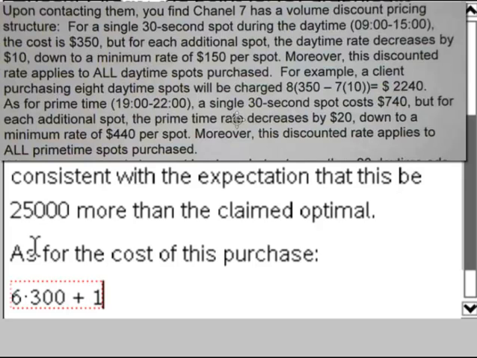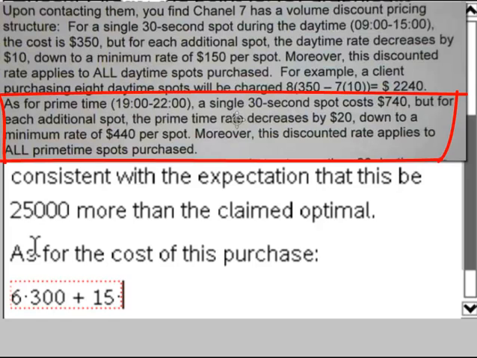And now let's think about this primetime cost. We have 15 primetime ads in this scenario, times how much would these cost? Going back to the fundamental formulation, a single 30-second primetime spot is $740. The rate decreases by $20 for each additional one. Okay, so now we have 14 additionals. 14 by 20 would be 280. So now we subtract 280 from 740. That would give us 460. Okay, so 460 there, and enter.